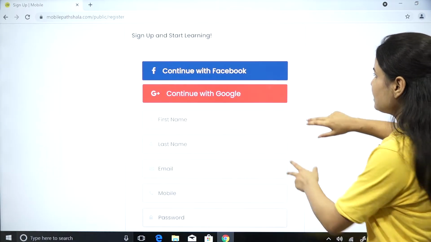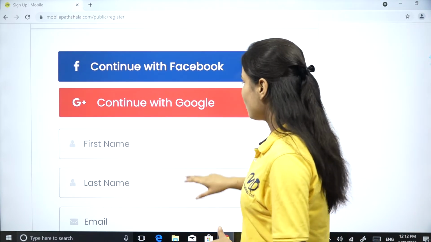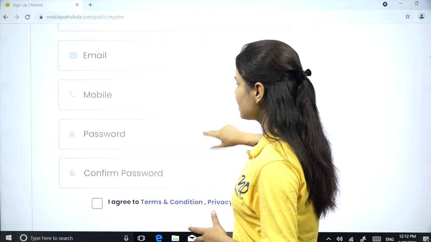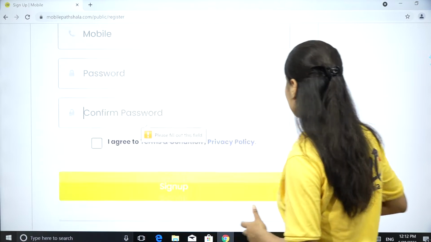On this particular page, you can either log in by your Facebook account or Gmail account. In this section, mention your first name, last name, email, mobile, password, confirm your password, then click on sign up. Go back again.